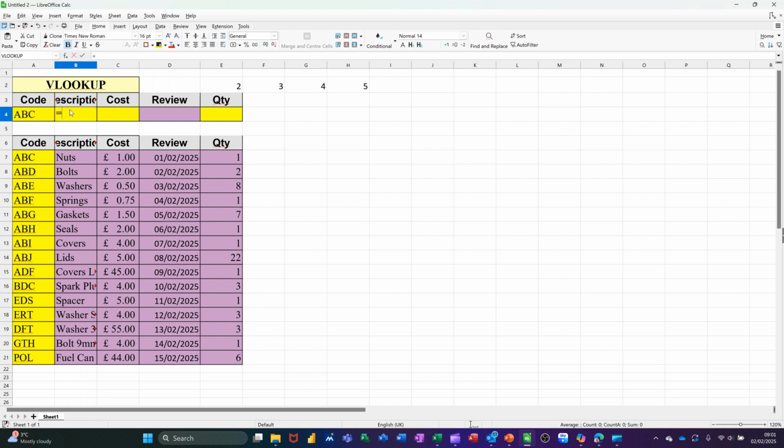So equals VLOOKUP, open the bracket, click on the cell, do a comma, highlight the table, do a comma. Now it wants column, so I want the second column. I'm doing description, so column 2, comma, and then 0 for an exact match, closing the bracket. So if I tick that, it comes back with nuts. ABC is nuts. If I change that to ABD, it comes back with bolts. So I'll just undo that, so that's okay.